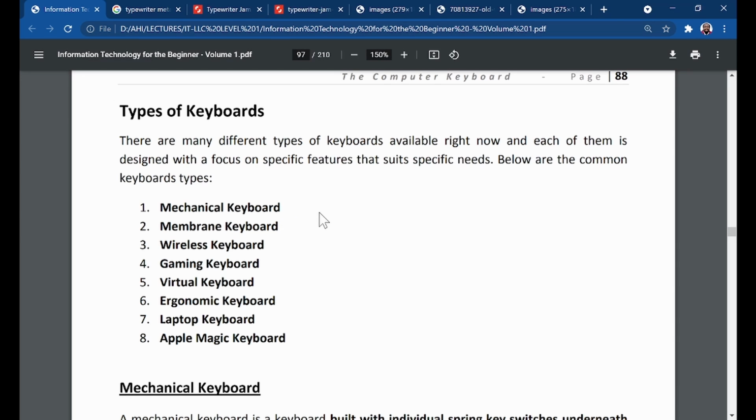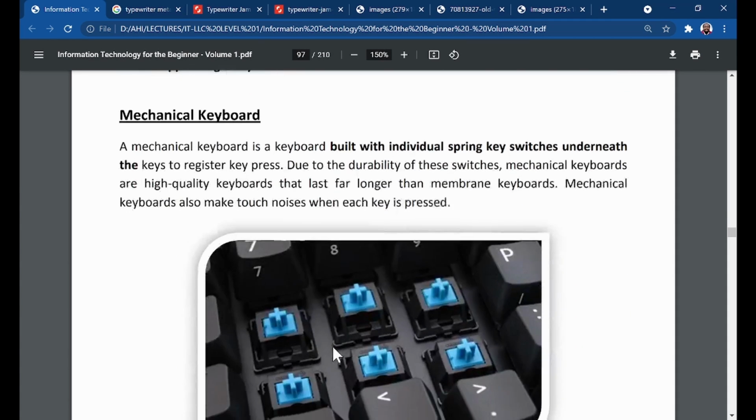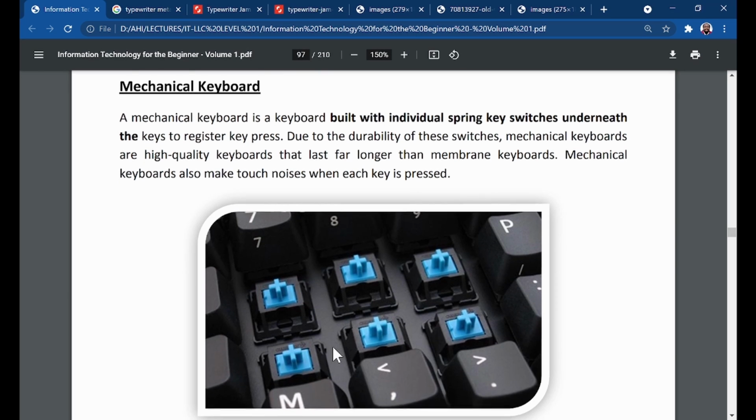Number 1, we have the mechanical keyboard. Number 2, the membrane keyboard, wireless keyboard, gaming keyboard, virtual keyboard, ergonomic keyboard, laptop keyboard, and of course the Apple Magic keyboard. Let's look at the mechanical keyboard.